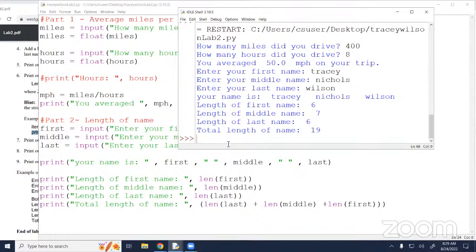So now it totaled it up to 19. Tracy has 6 characters in it. My maiden name Nichols has 7 in it. My last name Wilson has 6 in it. Yeah, math kind of comes out right. Questions?